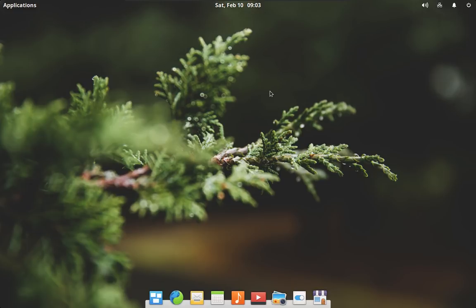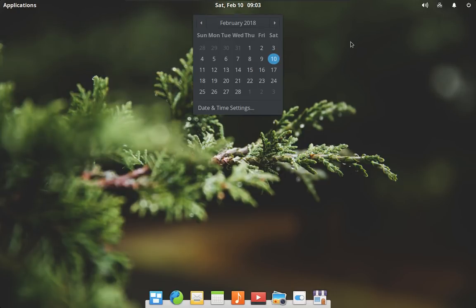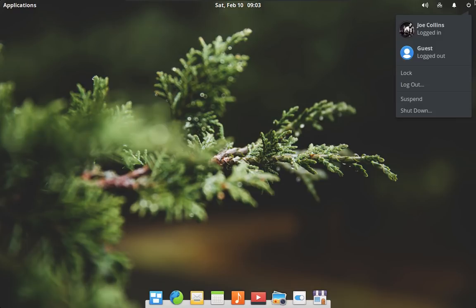Elementary OS does not have an active desktop. You cannot create icons here. Right-clicking your mouse, center-clicking, doesn't do anything to the desktop. They have just completely gotten rid of that particular feature. So if you're somebody who just absolutely has to have an active desktop, Elementary OS is not for you. There's actually no way to turn it on. And it comes with very few applications installed with the system. We have a calendar that's built in, and then over here we have settings.